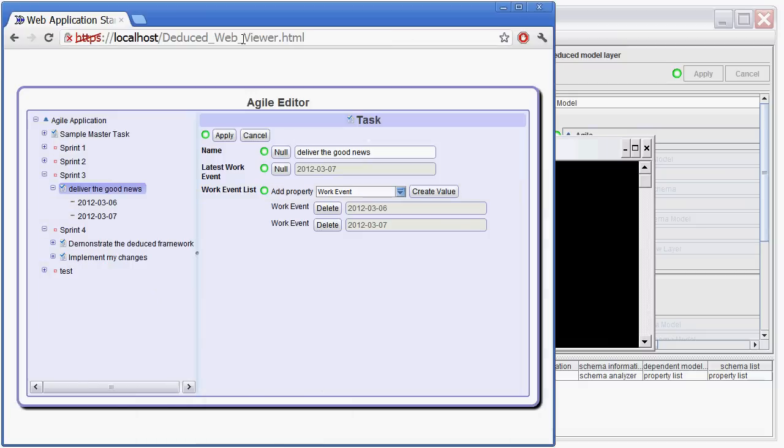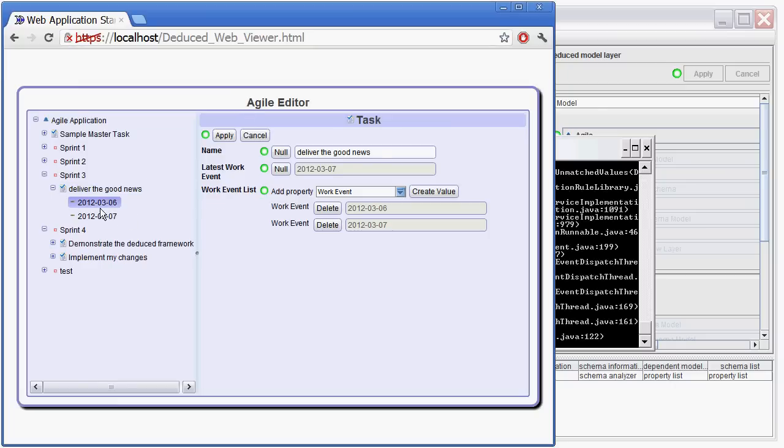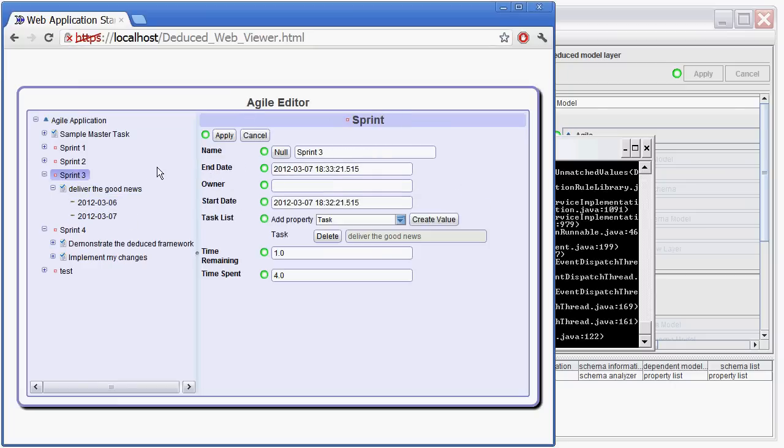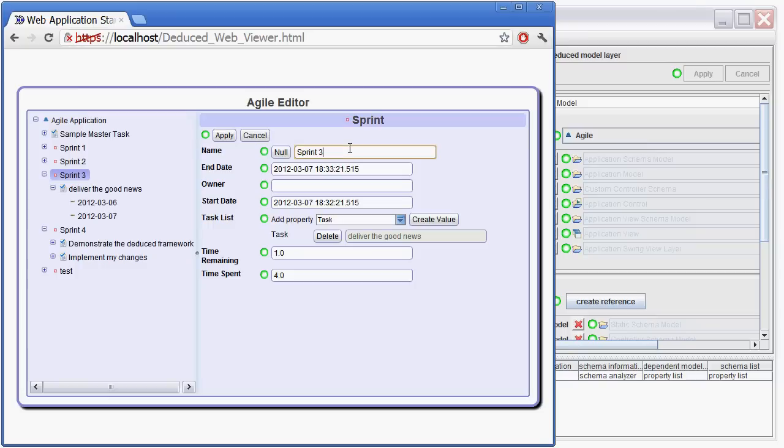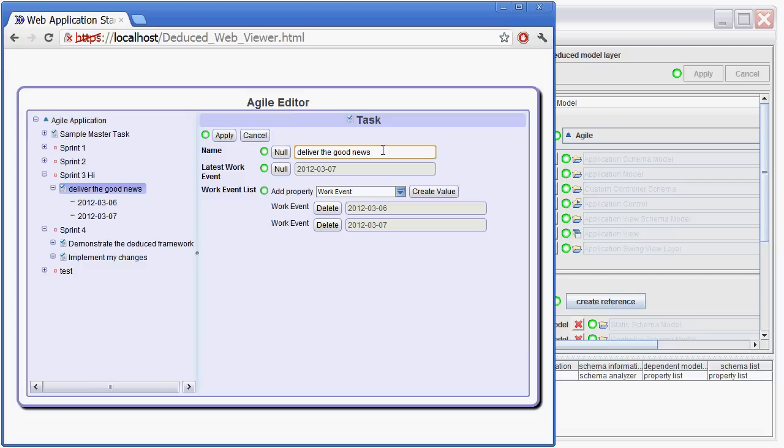From there, you have access to the default sample Agile application that comes with the framework. As you can see, this is a fully working editor where you can change everything. So I could change the sprint name or change a task name. The difference here is the application is now entirely hosted in the web using synchronized components.